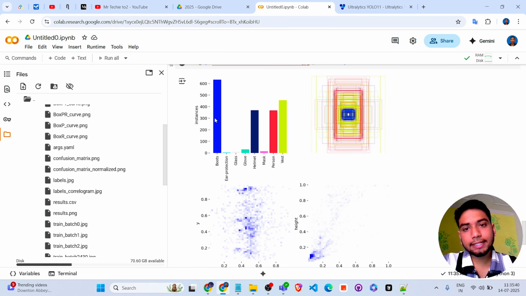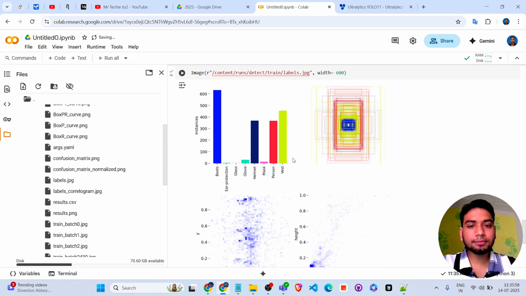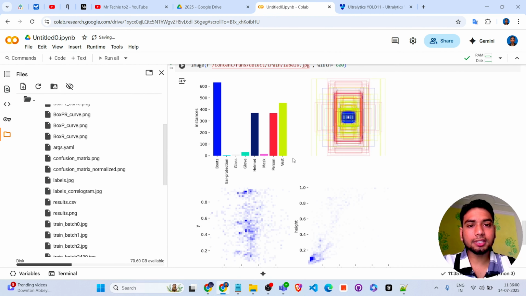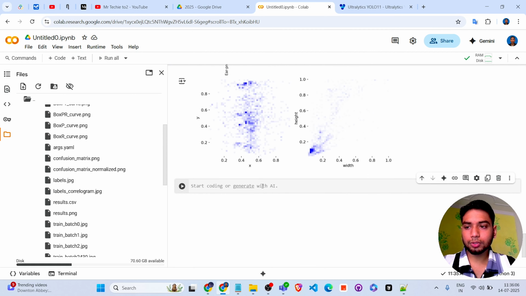Boots are highly detected in our dataset, and ear protection is lesser. Last one, glasses second last, mask is third last, gloves. Helmet is also highly detected in our project. Person, vest. Okay, so these are the detection labels, highly labeled in our dataset. The model is detected. Okay, so see the last image.